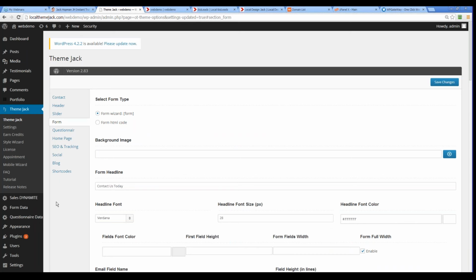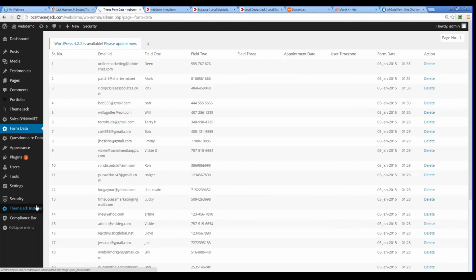So there's one more thing. If you go to form data, there's now appointment date and user time zone. So in the backend, you can also see that information.